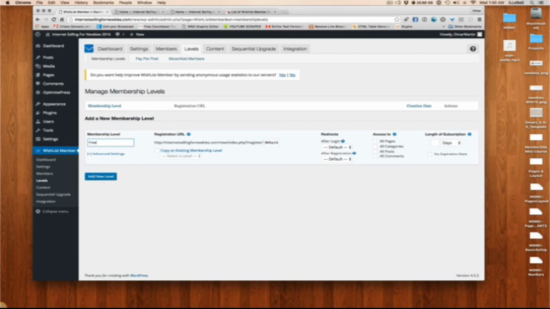So I'm going to call it free for one, and here's where you assign after login where they're taken. So we don't want to go to the default home page that Wishlist has. We want to go to the home page that we made. And after registration, remember I said you can take them to a different page the first time they logged in. Well, we just want them to go to the same one. All right. Now, what do they have access to?